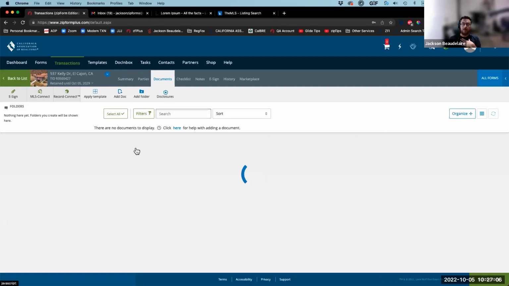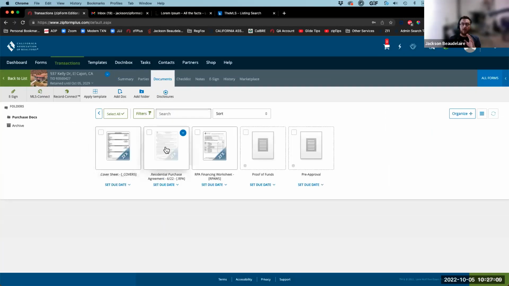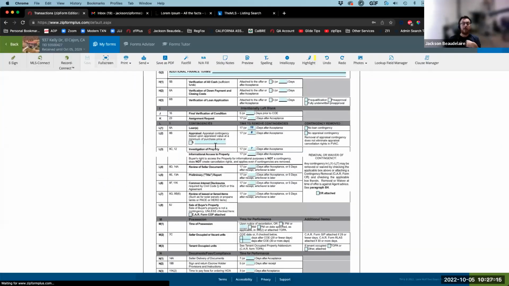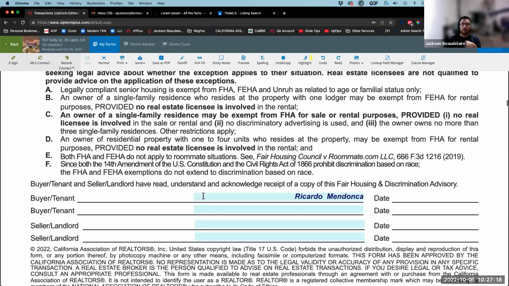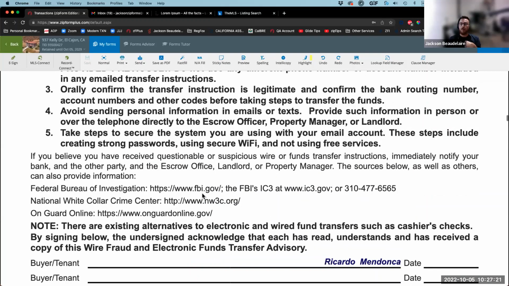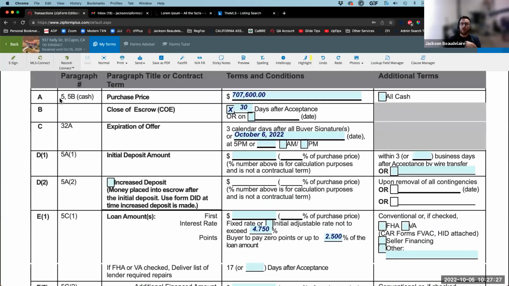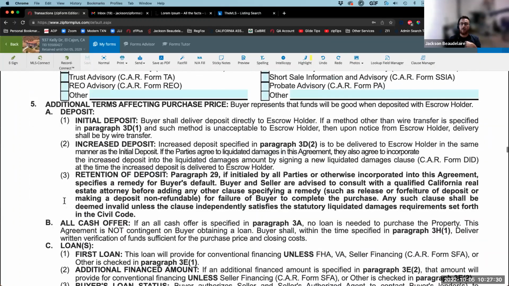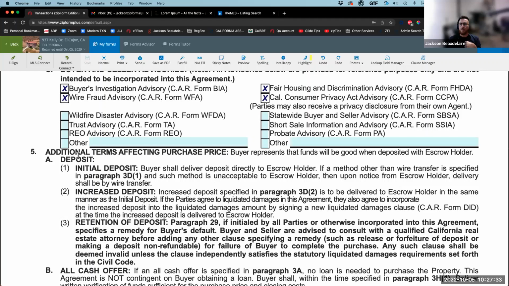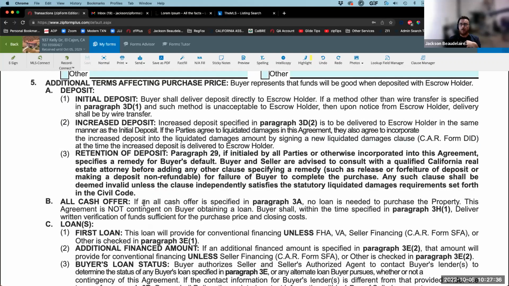So let's talk about the documents now. Let's talk about some of our smart form features here. So in my RPA, there's several smart form features that are going to look out for me and make sure that I don't look like an amateur, right? So if I'm writing an offer and it's going to be all cash, let's go down to paragraph 5 and 5B. Paragraph 5B, all cash offer. If an all cash offer is specified in 3A, no loan is used to purchase the property. So this agreement is not contingent on the buyer obtaining a loan.